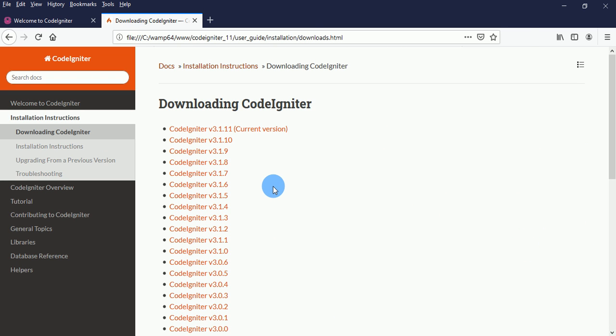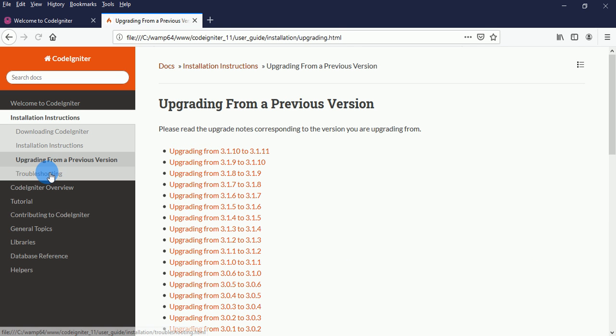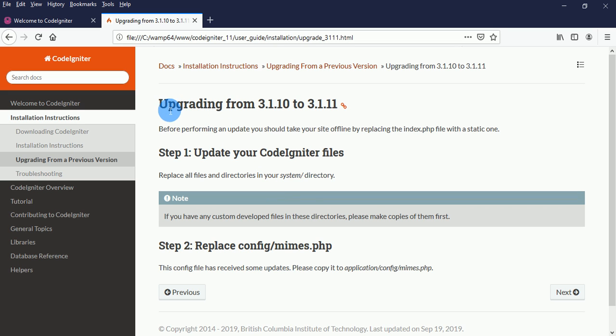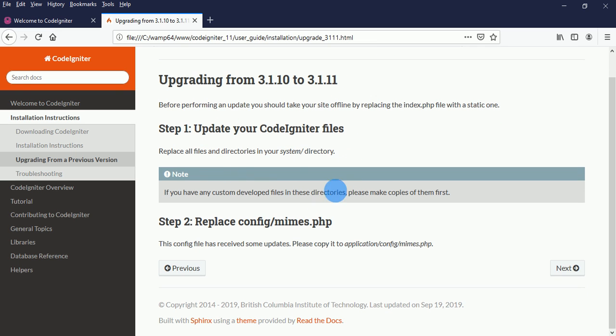But I want to show you something. Downloading Codeigniter, the current version is version 3.1.11, and that is what we have downloaded. Let's go to the troubleshooting. Do we have troubleshooting? Okay, I think we should explain that. Oh, beautiful. So if you want to upgrade from 3.1 to 3.1.11, follow the prescription. Actually, we are still going to come back after we have completed our software and explain more on the upgrade.